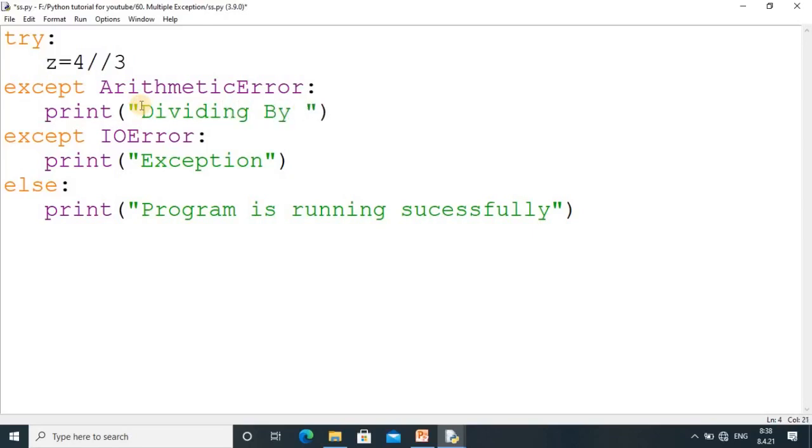Dividing by 0 error, and here I can write input output file error. So you see I'm taking the statements input output file error and dividing by 0 error. Whenever the error is related to that, it shows this message. Whenever the error is related to that, it shows this message. Otherwise it will show program is running successfully.